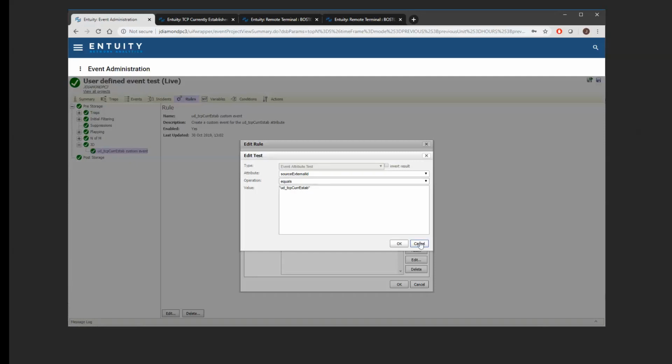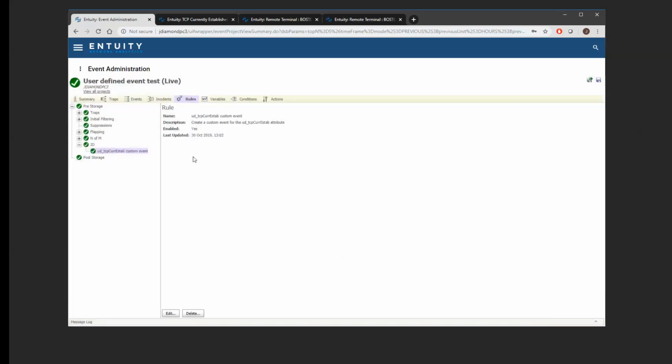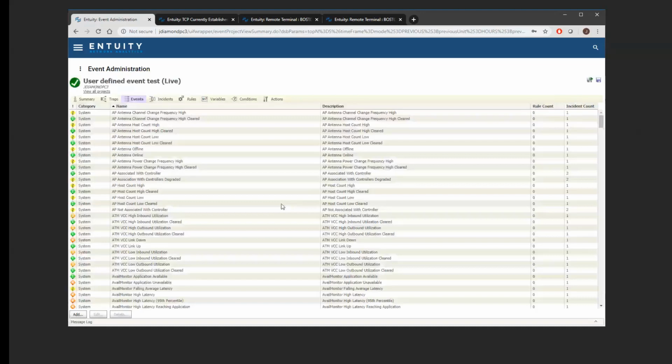And if both of those tests succeed, what do we do? We go here. We use the set event type action, which changes this particular event so it's no longer a user-defined attribute value critical event. We turn it into a custom event that I've already created, and I'll show you in a moment, and I called it TCP currently established count high. So it changes it into that. Now it also resets its severity to the one that was defined within the event.